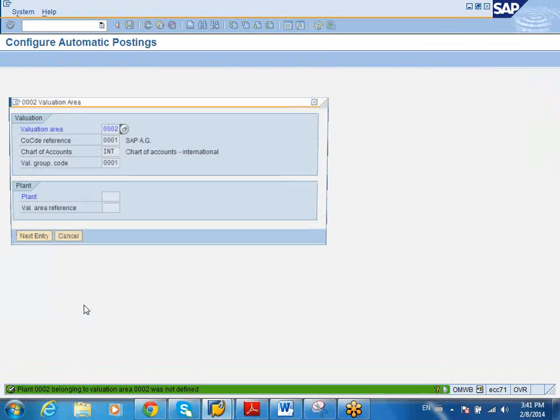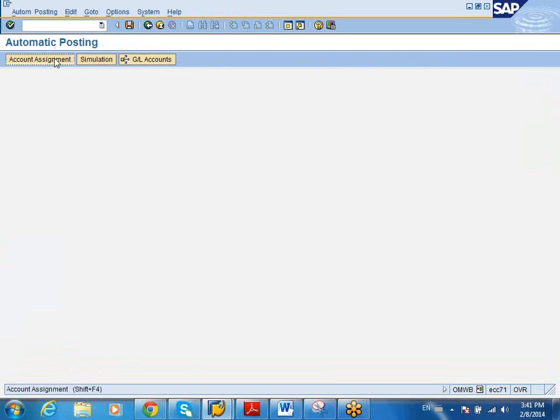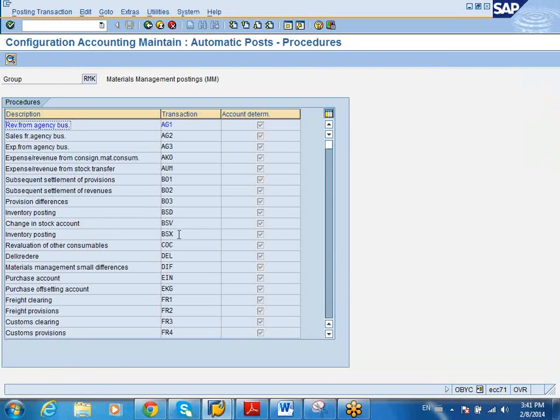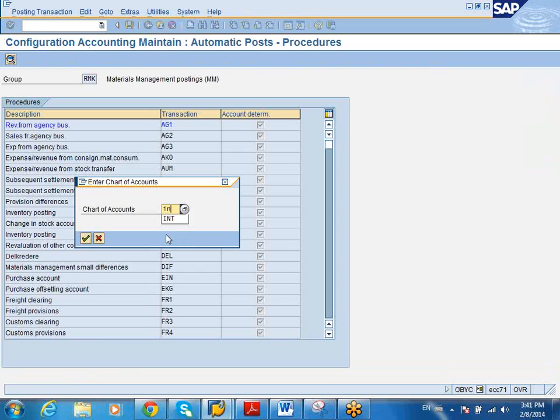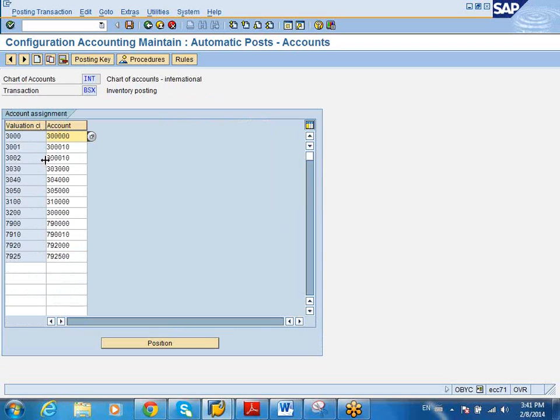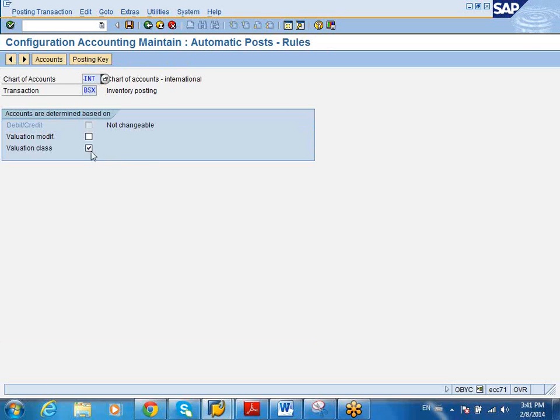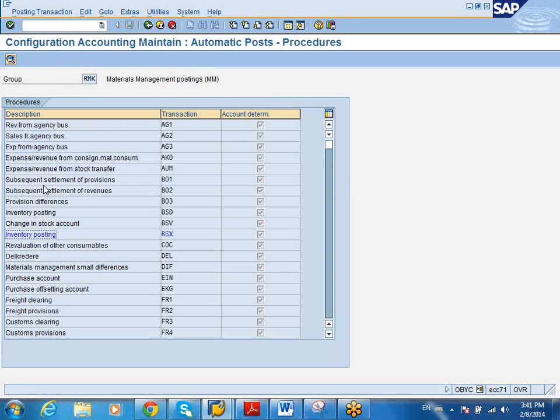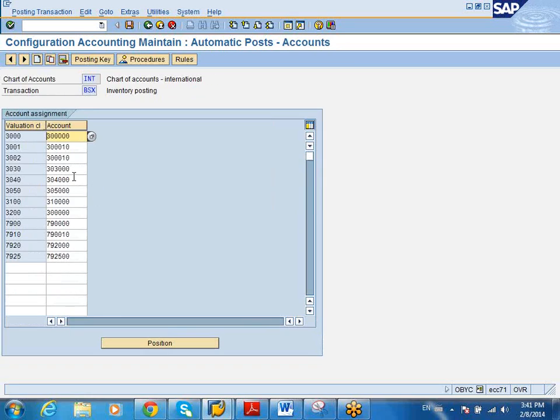So go to configure automatic account determination, postings to a cancel, and go to account assignment, and look at the inventory, for inventory postings BSX and chart of accounts INT. Here we are not using a whole lot of things. We're only using the valuation classes. I can enable the rules. Here only the valuation class is enabled. I'm not enabling the valuation modifier at this point. I'm only using the valuation class. So for different valuation classes, I'm getting different GL accounts in this example.